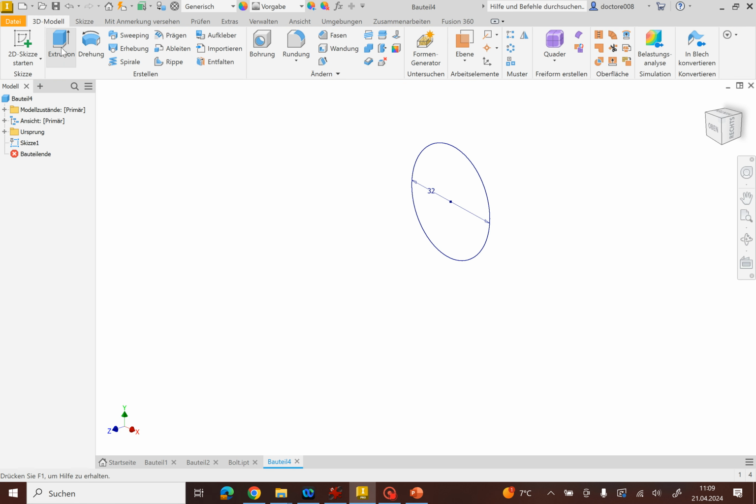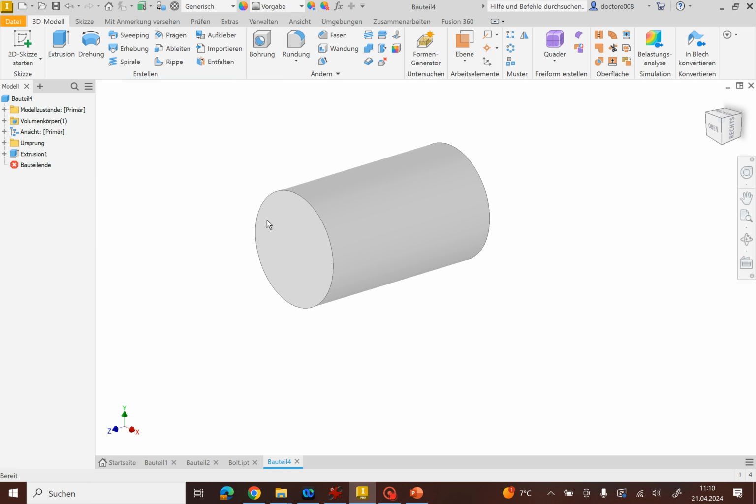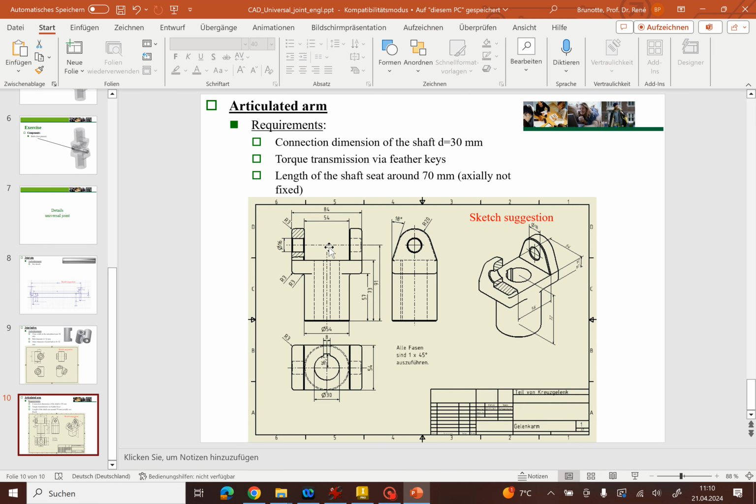We click on extrude, or extrusion, and we type in the length of our cylinder, which was 53.8. Why do we have 0.8 here? This I think I need to explain, because this joint will be placed later here between these two sides of the arm, and this is 54.